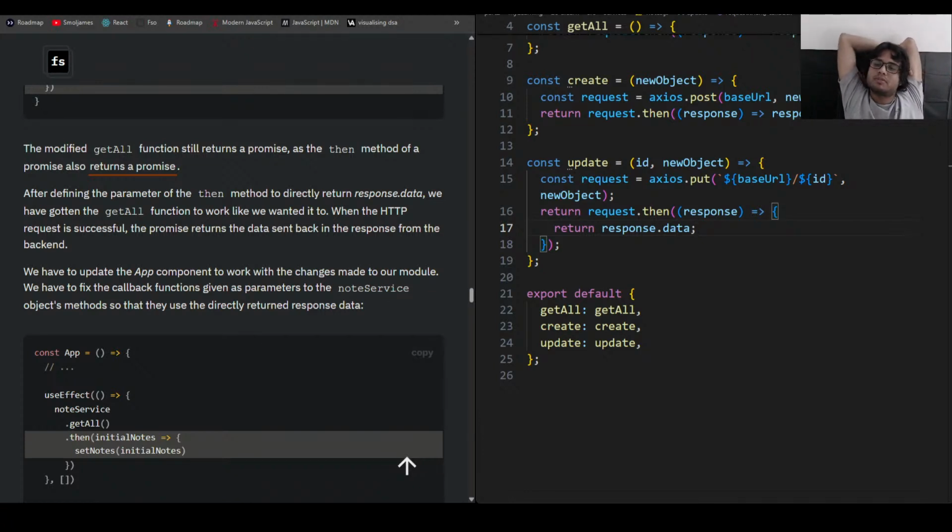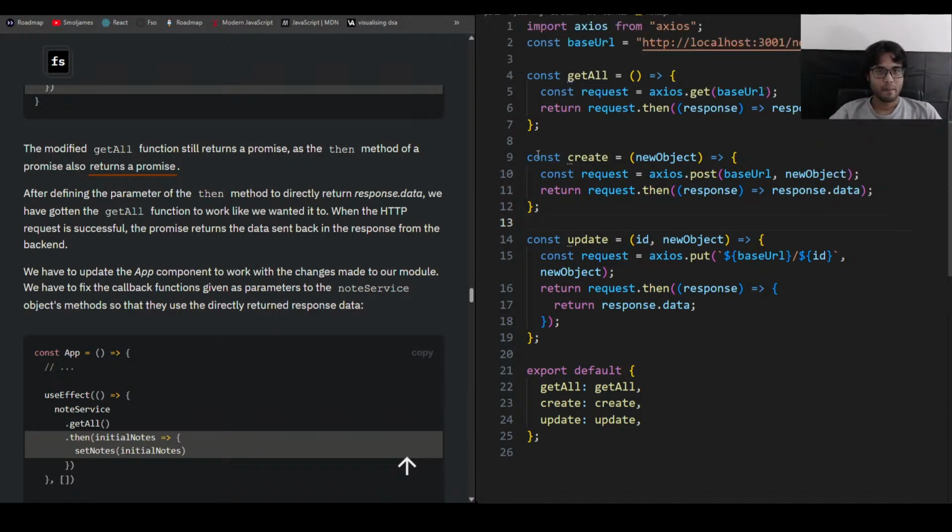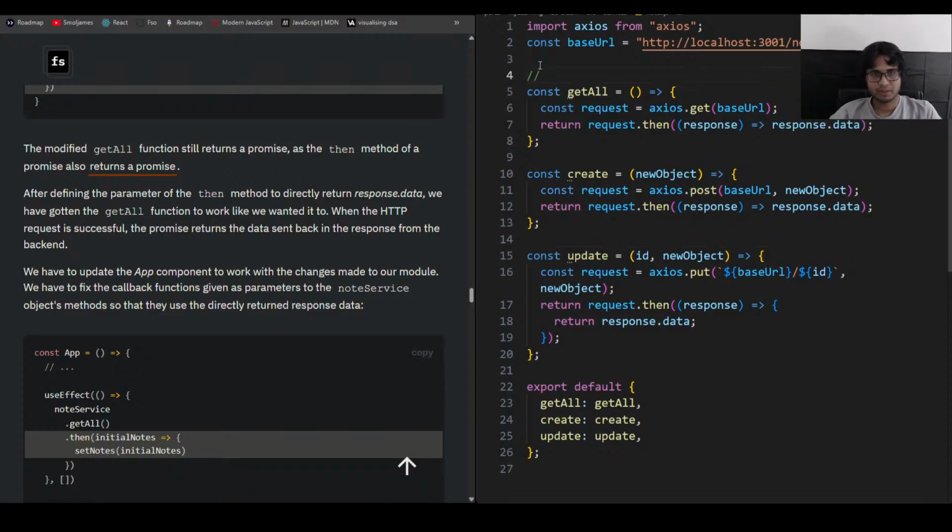Everything is returning promise. Promises. The modified get all function. I'll just write it. Okay, sorry.